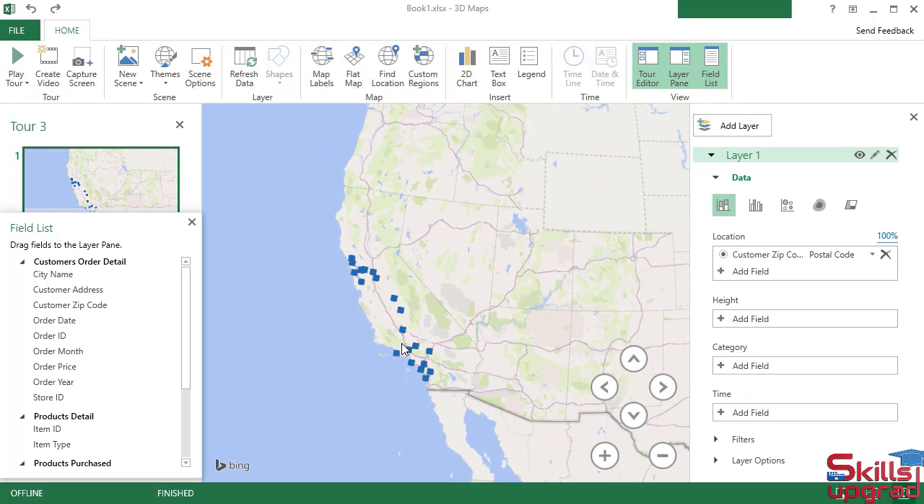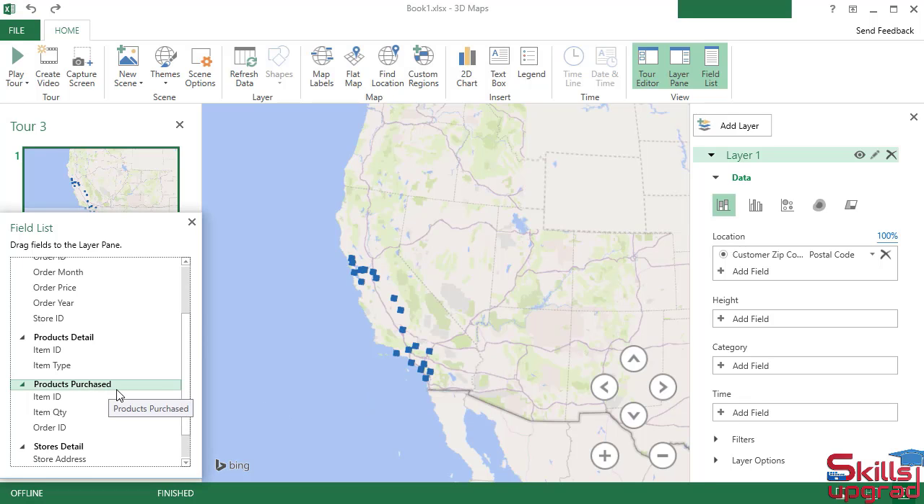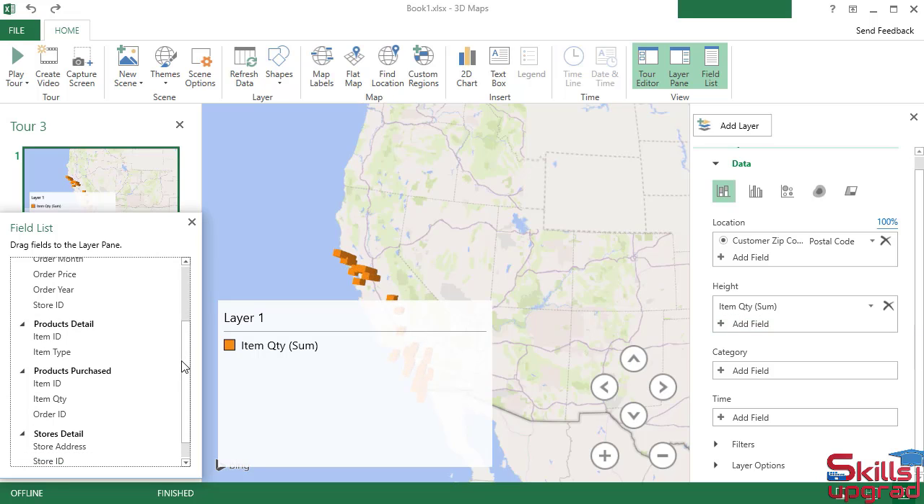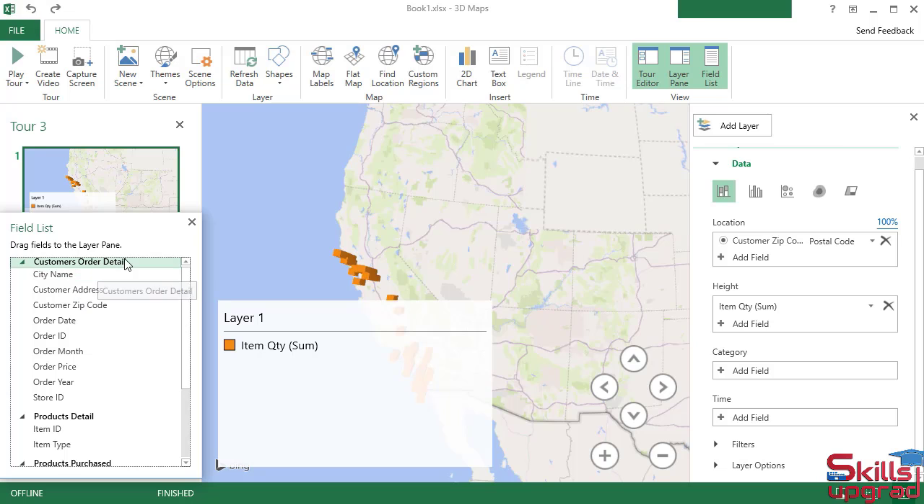Each marker represents a customer. These buttons are called rotation controls and these two buttons are called zoom controls. I change the markers representing each customer to columns whose heights represent the total number of items ordered by customers at each zip code. Drag the item quantity from the products purchased table into the height box and drag the city name field in the customer orders detail table into the category box.